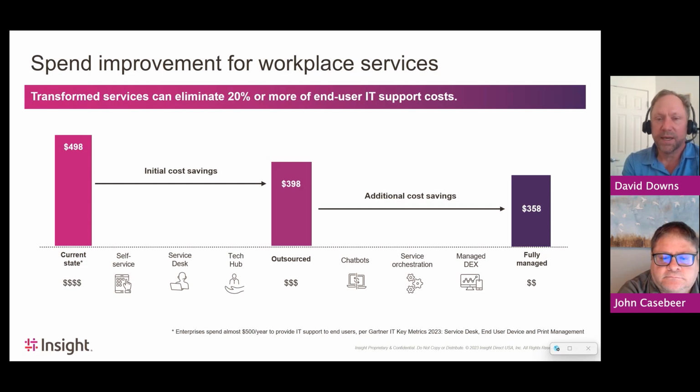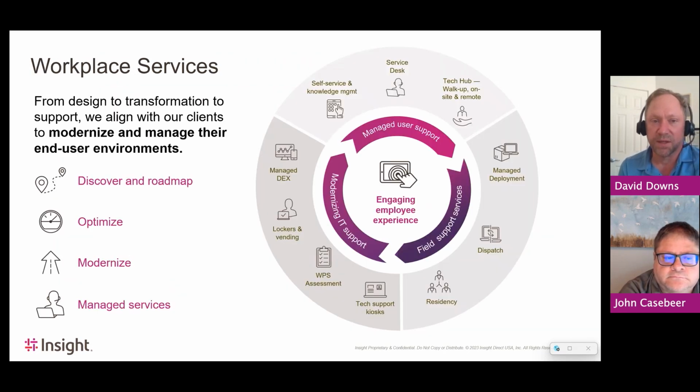And ultimately, it fits into what we envision as workplace service at Insight. Across the top is managed user support. We mentioned all those things. Modernized support on the left, the DEX, the lockers. We often start with an assessment, so we understand where you are today in your journey, so we can be very prescriptive and diagnostic as a partner to come in with a way to really support you properly.